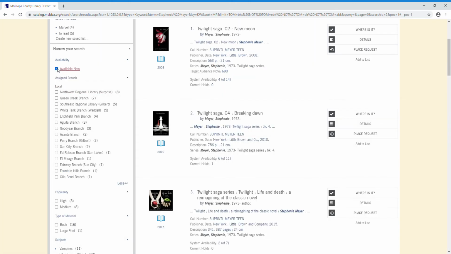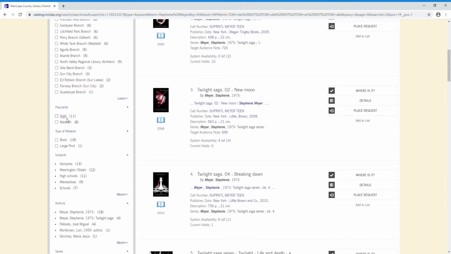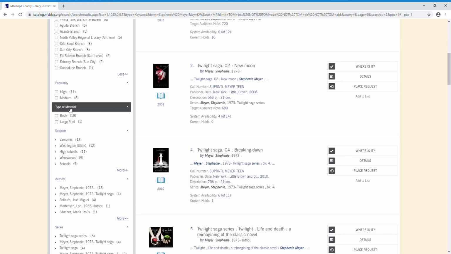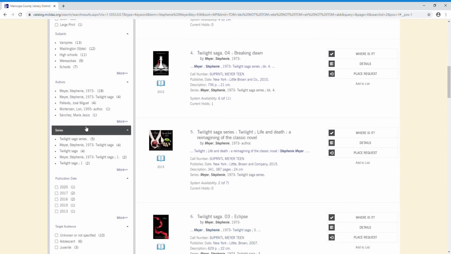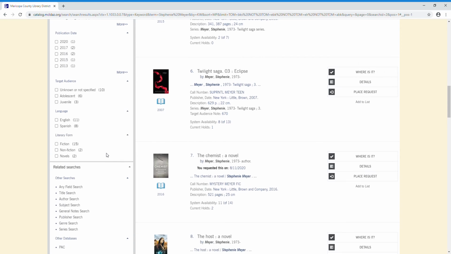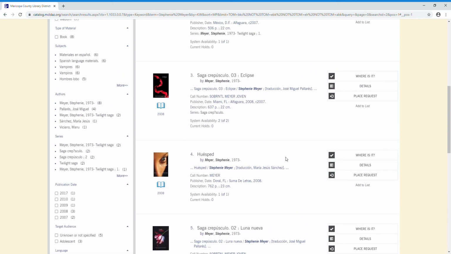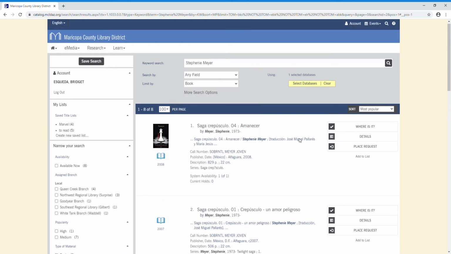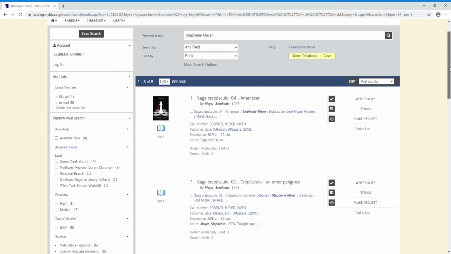And you could see that there are so many other available options here to narrow your search. We have popularity. There's a large print option if you prefer large print. There's also publication date, so you can narrow your search by the newest or, let's say, the last 3 years. There's language too, if you just want to see what's available in Spanish, which I just clicked on there. It looks like there are 8 Spanish books available, and I can go ahead and place a request on those.